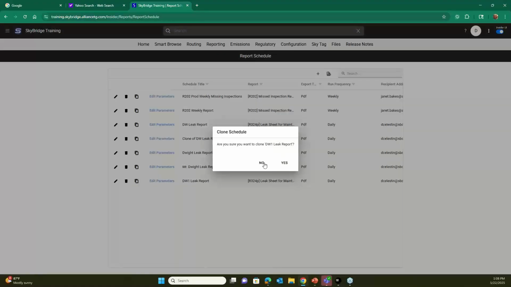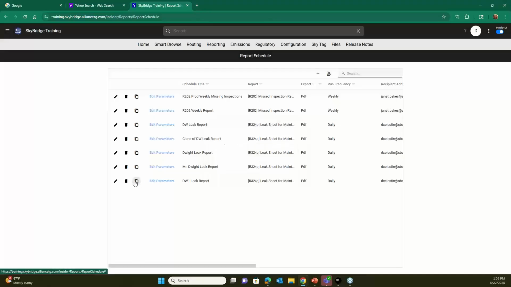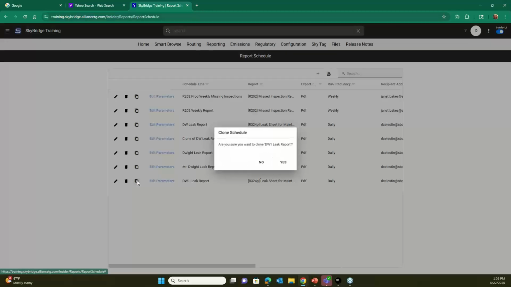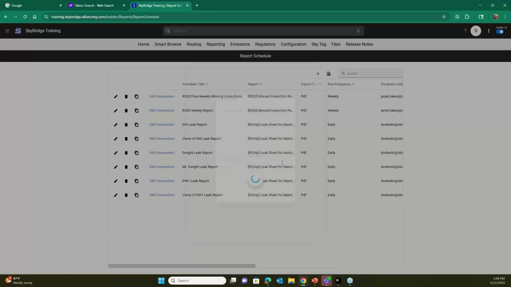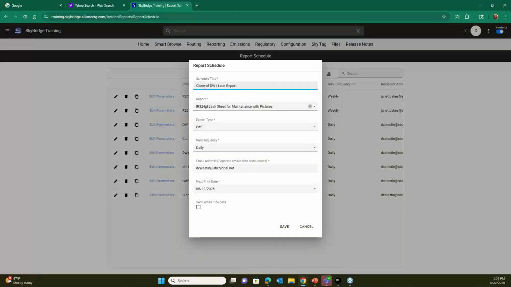Oh, clone the report. So, also, this button here, clone copy, I mentioned that earlier. I just created this report, but if I want to create another one to go to another unit, I don't have to start all over. I can just clone this one and hit yes. And instead of, see how it says clone DW1, I can just go back here and put, say for instance, the person that I want to start sending it to is Jim.